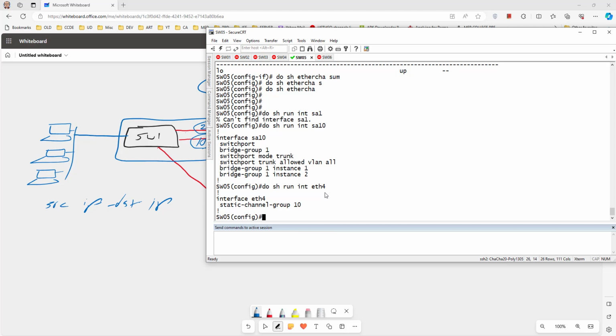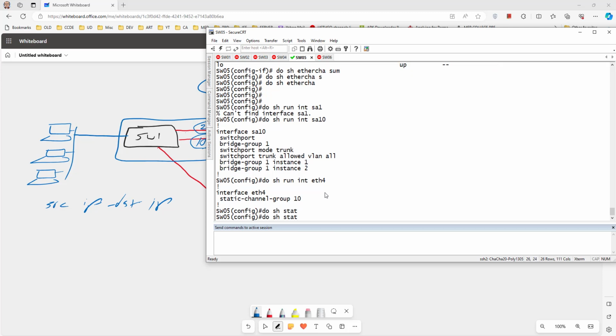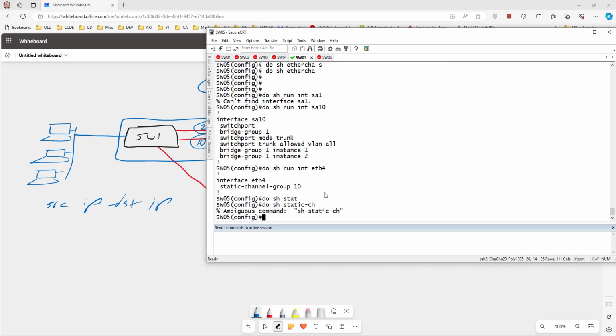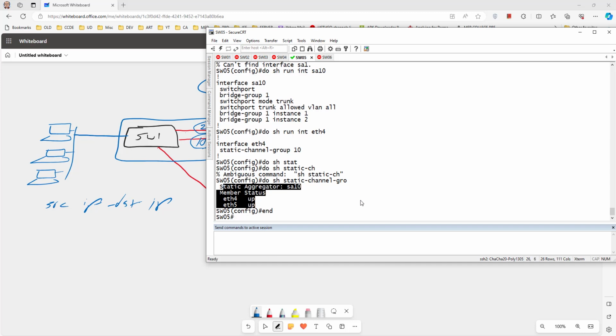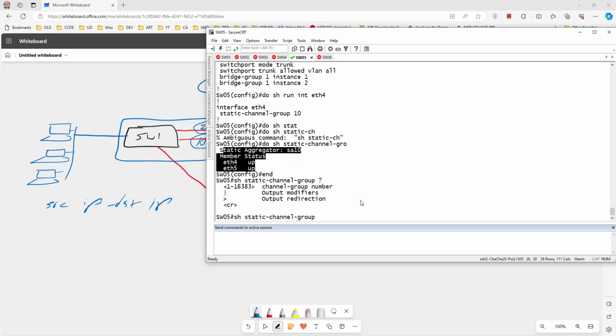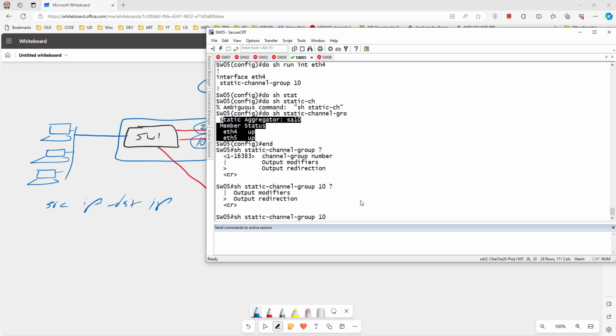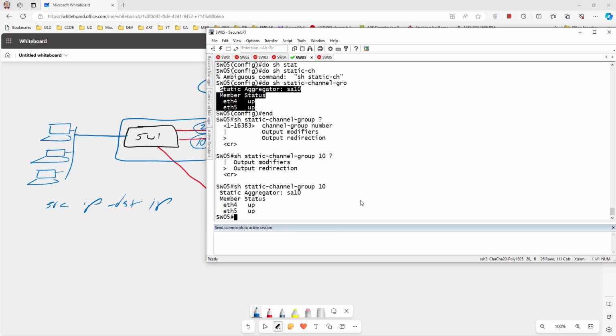And also, if I say do show static channel group, it is ambiguous. Static channel group. Now it says that both of these interfaces are up and running. Let me go to this mode, show static channel group, and after that we have 10, and that's it. We don't have any detail for that.